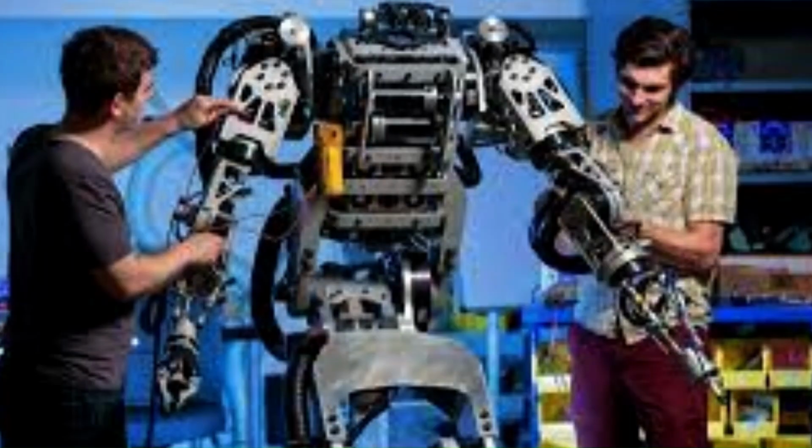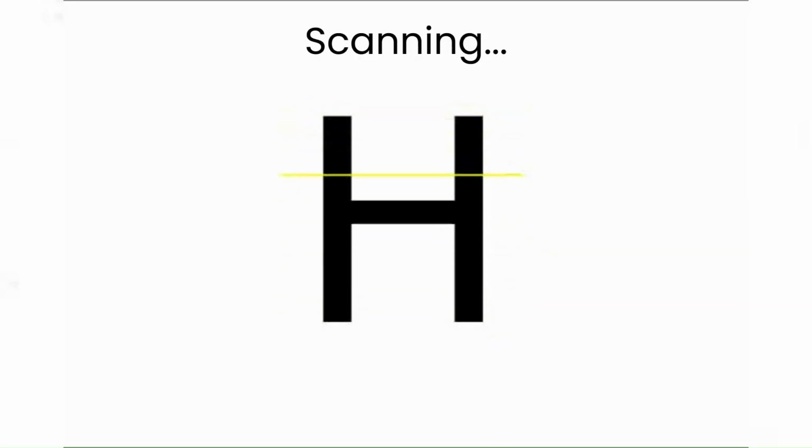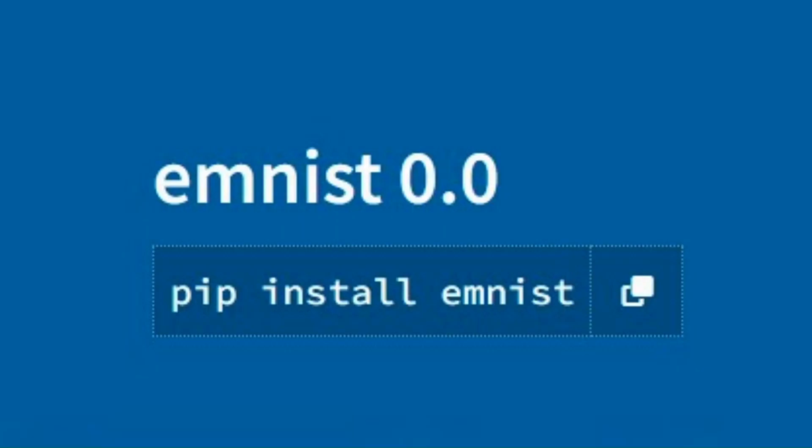My first idea was to make an AI that can recognize each letter individually. And luckily enough, there is a dataset called EMNIST that can do just this. So this shouldn't be too hard. Bing bang boom, video over.